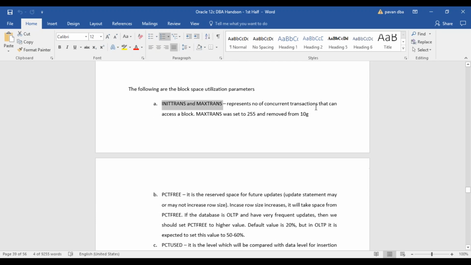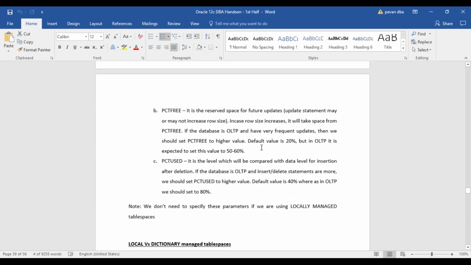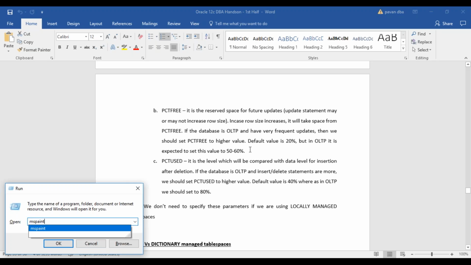The next two parameters we have are PCTFREE and PCTUSED. Now we need to understand what is meant by PCTFREE. So let me draw a picture here.